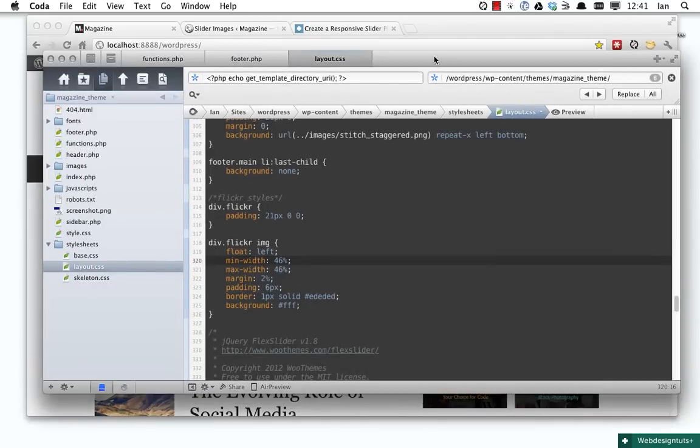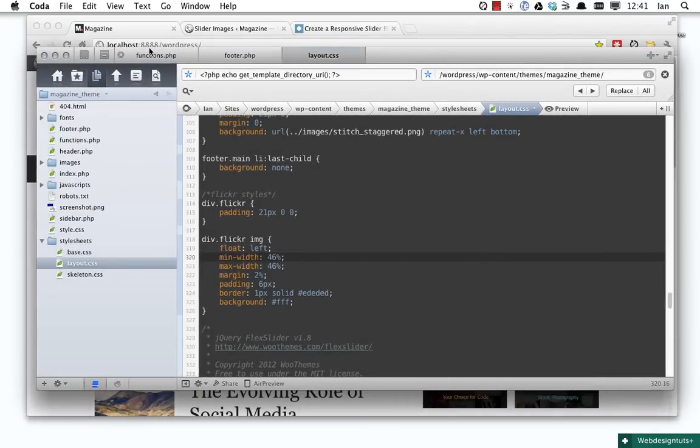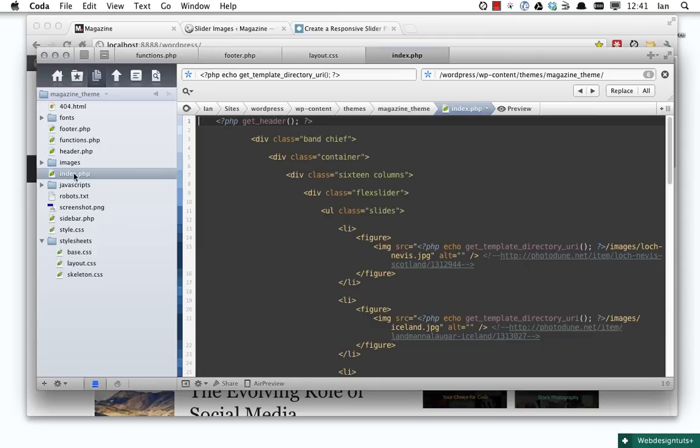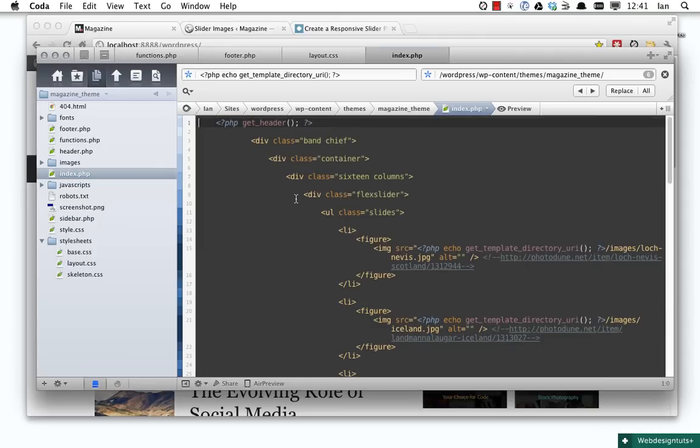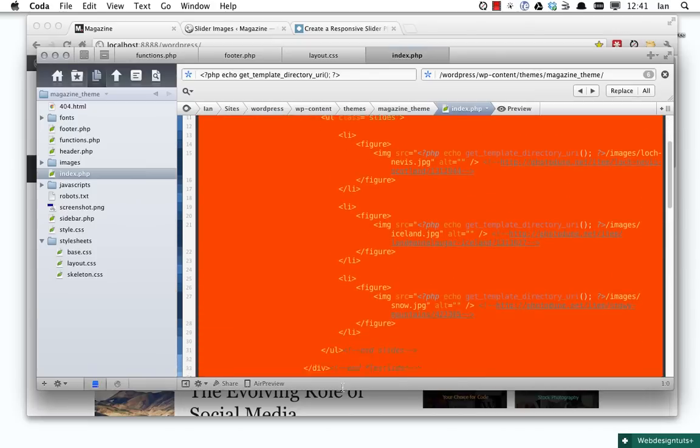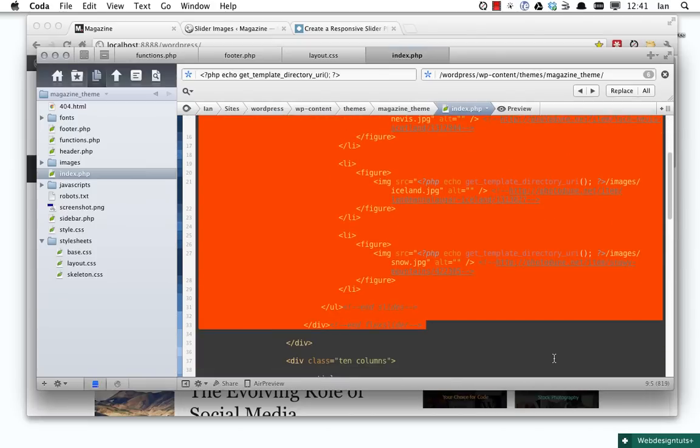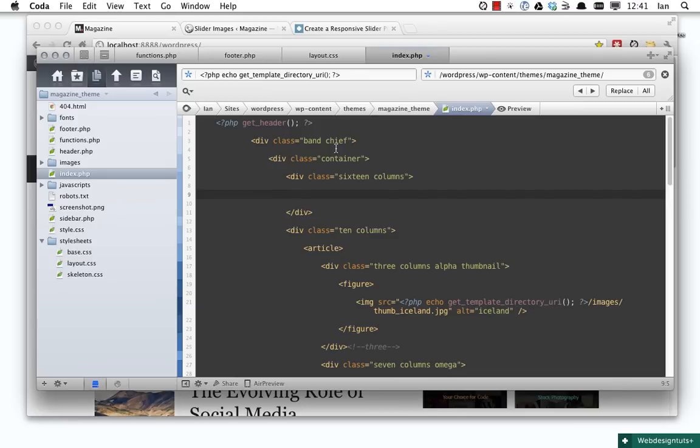Where's my coder window gone? We're going to place this slider using a function which he's provided for us. If I just go to the top here, we can see our div class Flexslider, and we're going to get rid of that. Delete it, and replace that with this EFS slider function which he's provided for us.